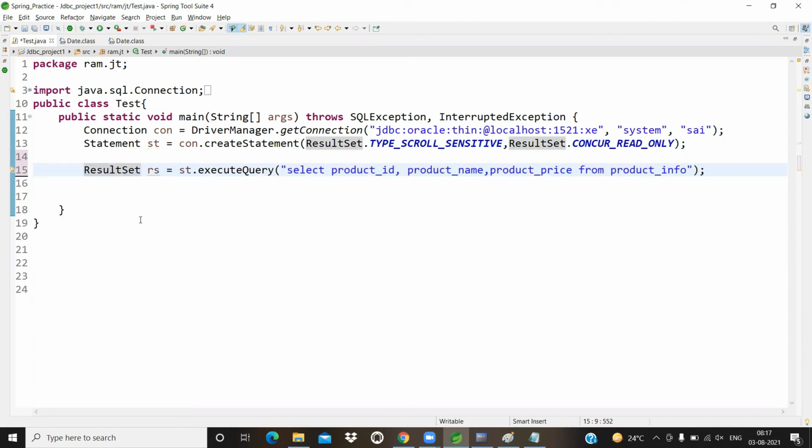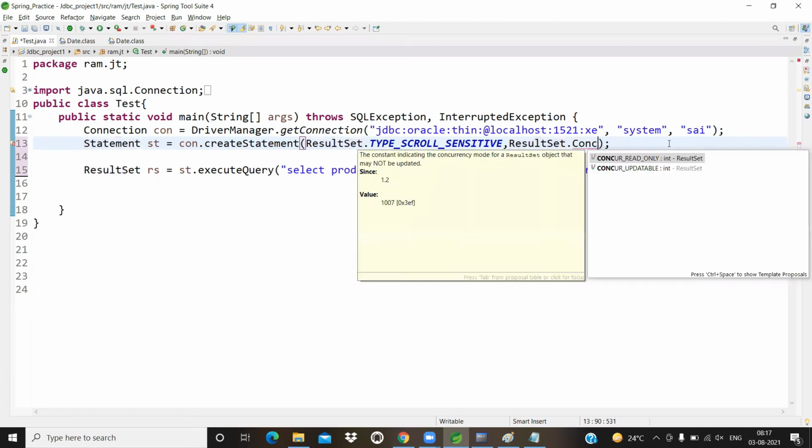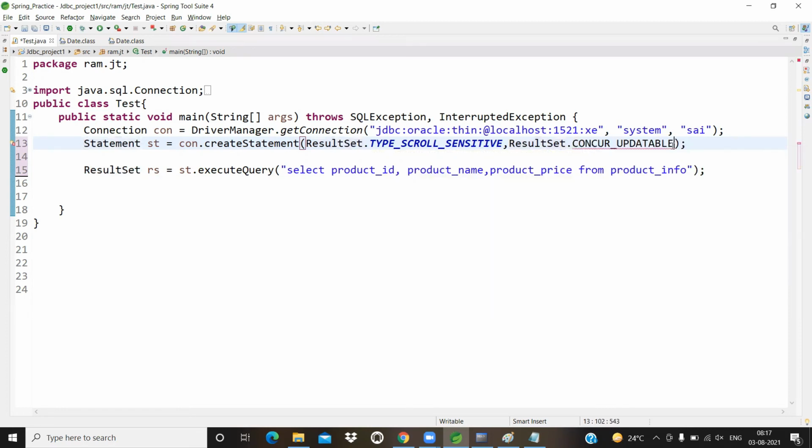No need to write any insert query, update query, delete query in our Java application to insert, update, and delete the records from the table. Got it or not? So how can we work with that? Let's see. I'm creating a result set object. I'm telling my statement to create a result set, not a read-only one, but an updatable result set.